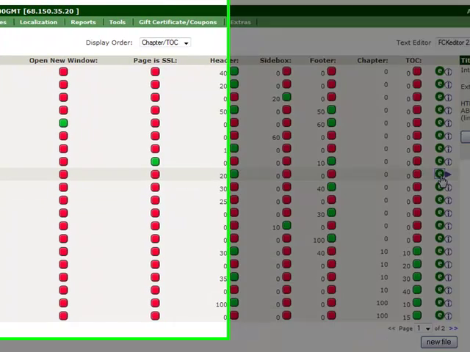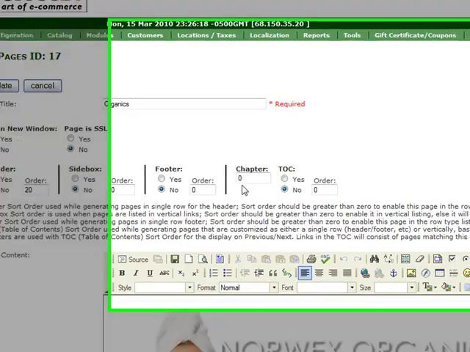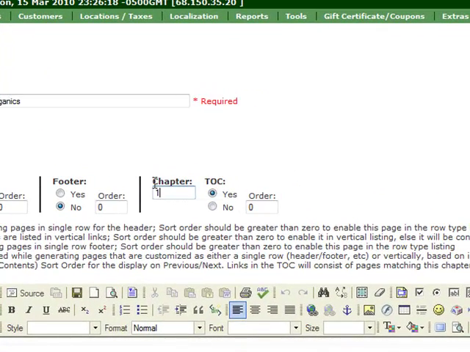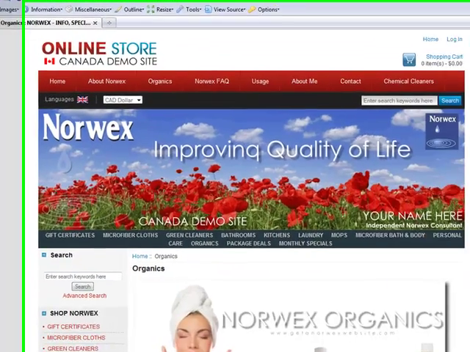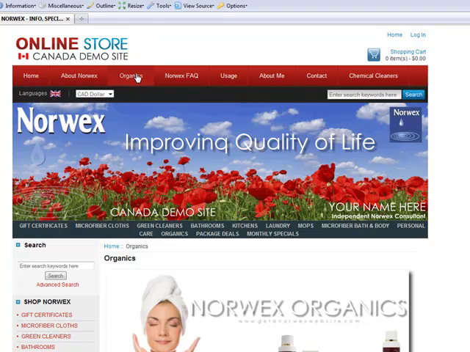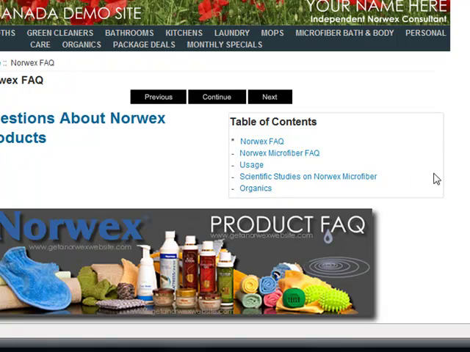We want to click edit, and we're going to say, no, we don't want it showing in the header. But yes, we do want it showing in chapter 10, and we'll make it order 50 to make sure that it goes at the end. And when we're happy with that, we click update. And then you can see the link here, it says organics. When we refresh, the link to organics is gone, and if we click on Norwex FAQ, then we can see that there's the organics link at the bottom there. Okay, so that's how you can reorganize existing content on your website.